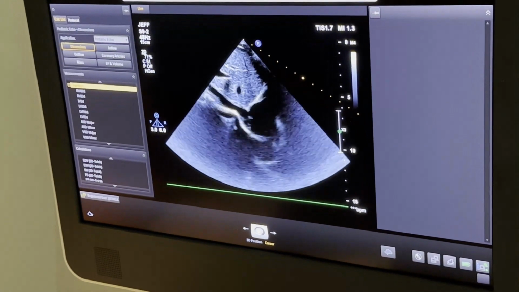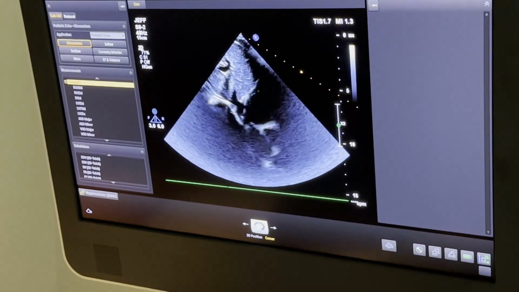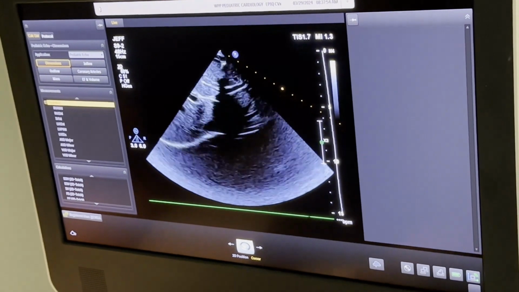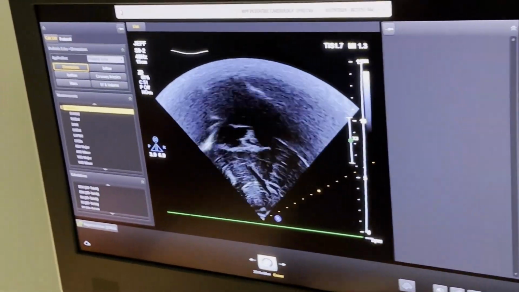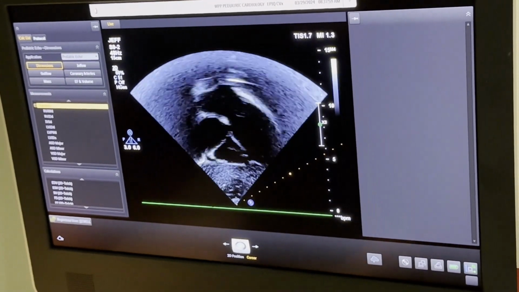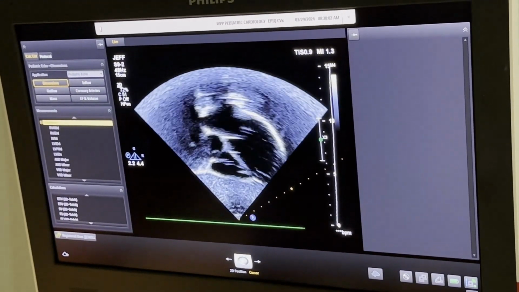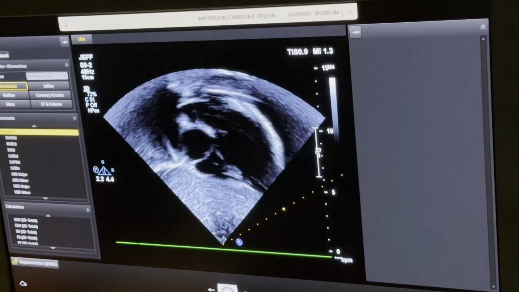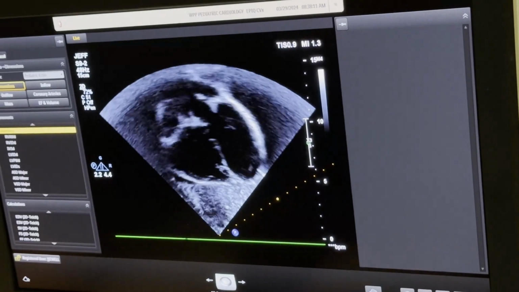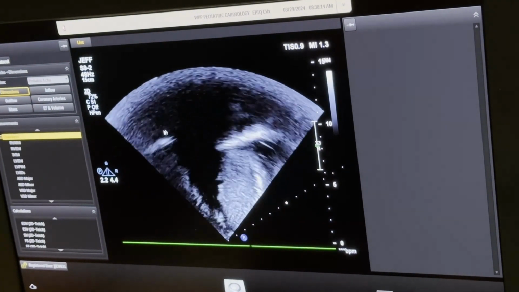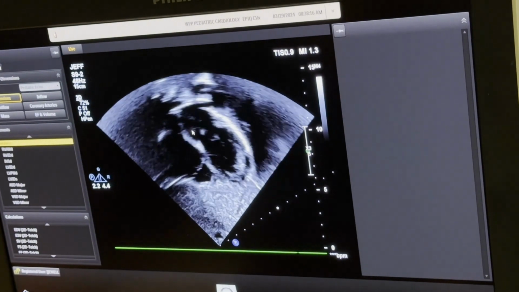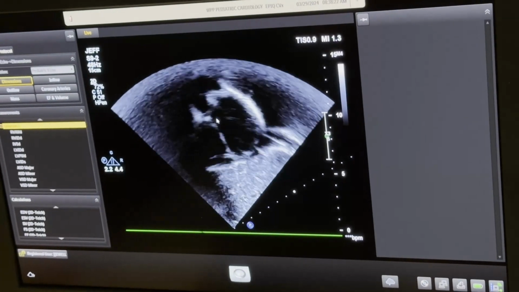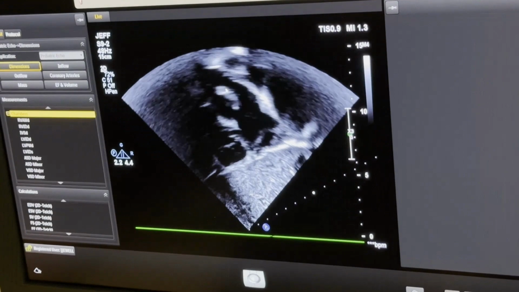So I like to start here. We elongate. We look at his IVC. Here's his abdominal aorta. So for here, I'm going to angle up until we get into the aorta, which is right in here. There's his aorta. And we're going to just rotate a little bit down. And there's part of his left main.